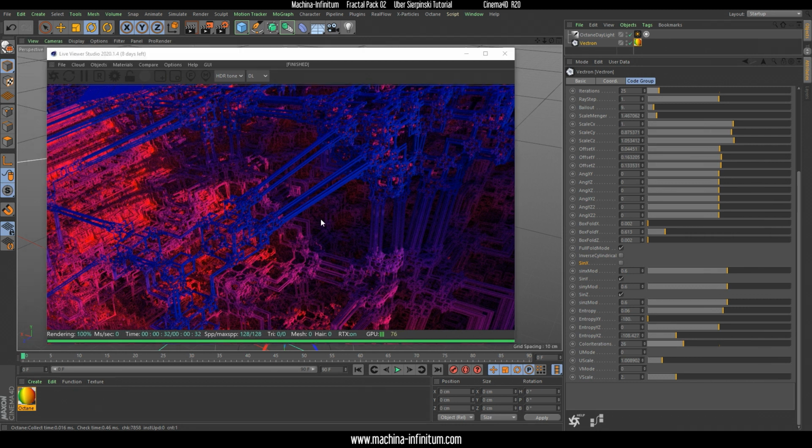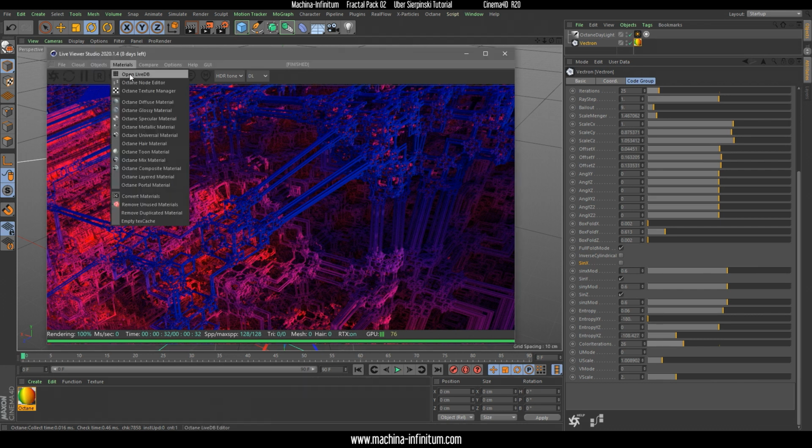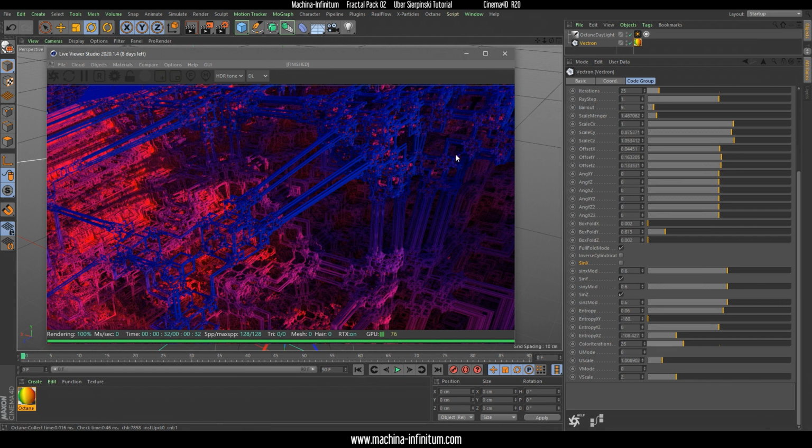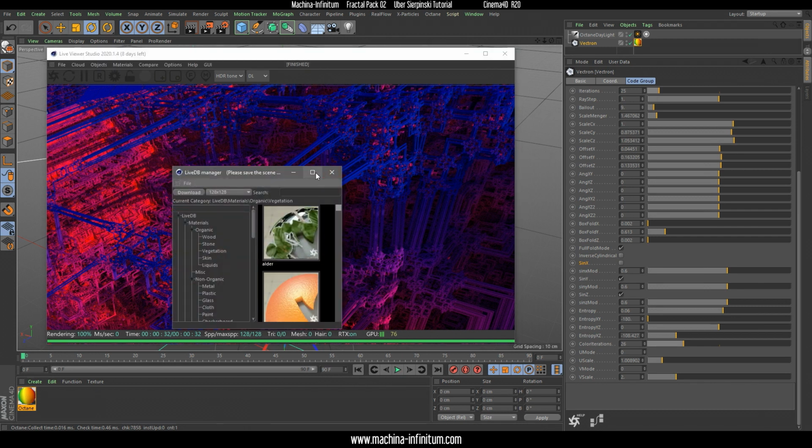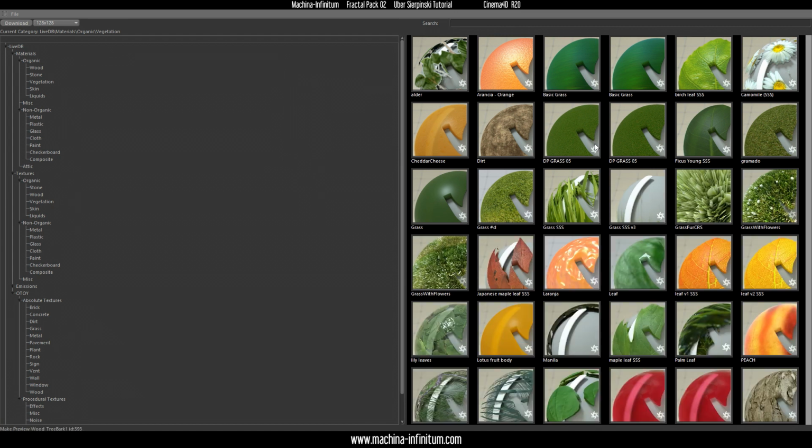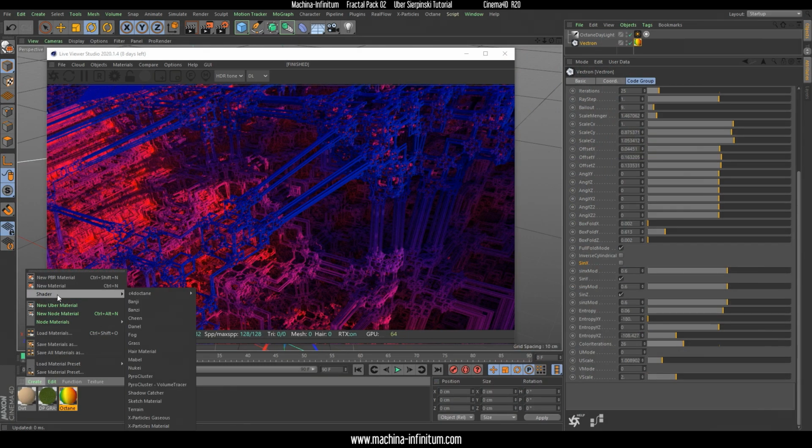So let's just start. I'm going to use materials from the Octane Live DB, which is kind of slow sometimes. And let's just use a grass material, because why not? Then a dirt material. Let's always wait for the download, or it will crash sometimes. And then I want to create a metallic material, but I'm going to do that by myself.